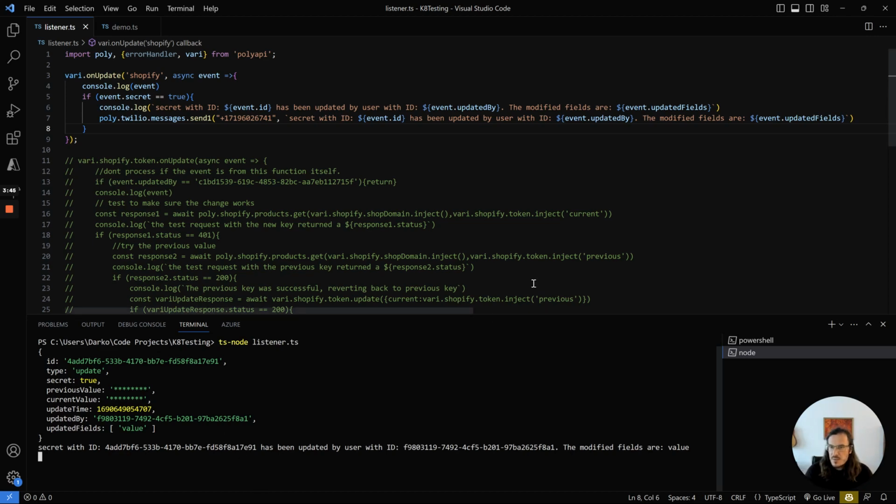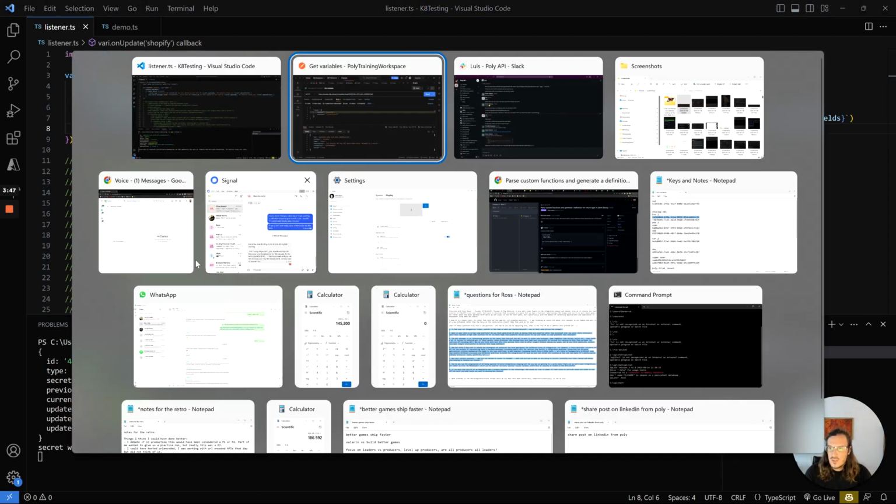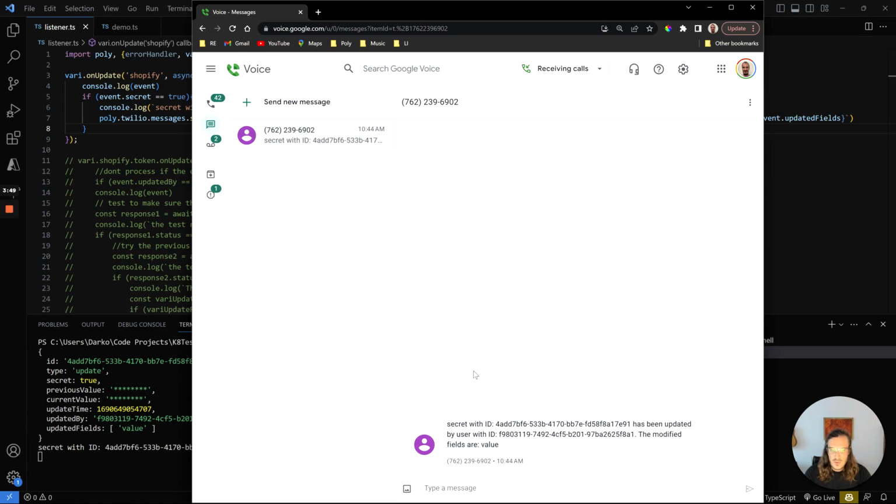Then we should be able to go ahead and go to Google Voice and see a message here showing basically the same thing. So again, pretty simple logic on what to do with it, just basically showcasing that you have that flexibility to do what you see fit.